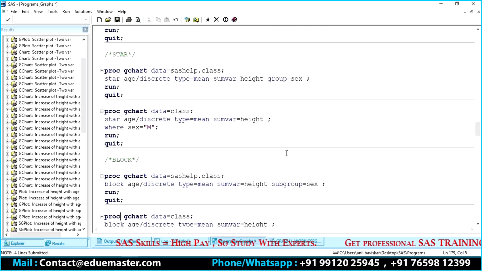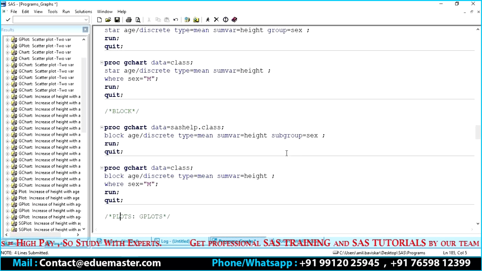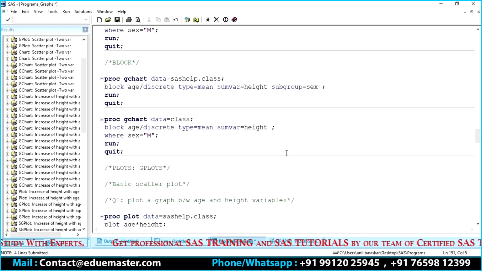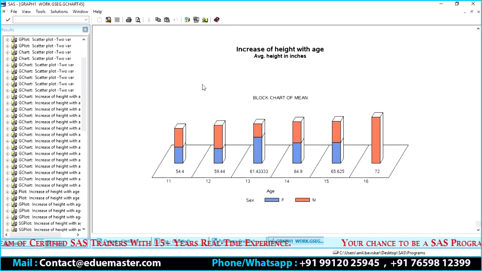Now, the next one is block charts. Block charts are nothing but they look like bar charts only, vertical bars, horizontal bars. Generally they look like vertical bars. Execute that program, first program. See, here I have written subgroup equals 6. So when you write subgroup, you will get it like a stacked graph. Rather than displaying it as a graph, it will display it as blocks, into different blocks. See, 11 is in one block, 12 age group is in one block, 13 group in one block, like that.